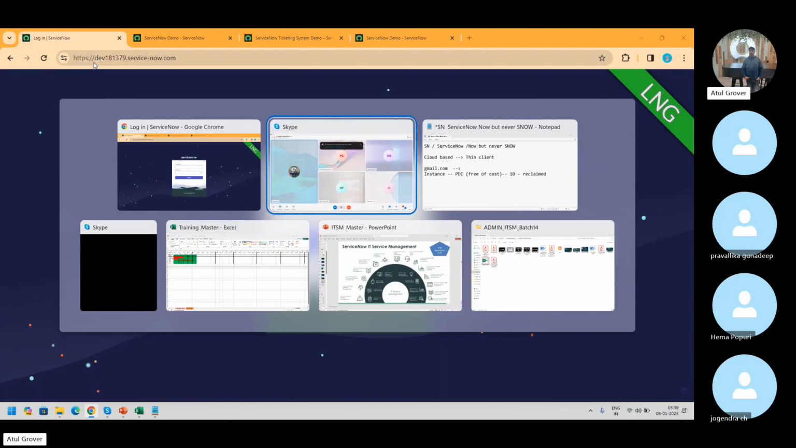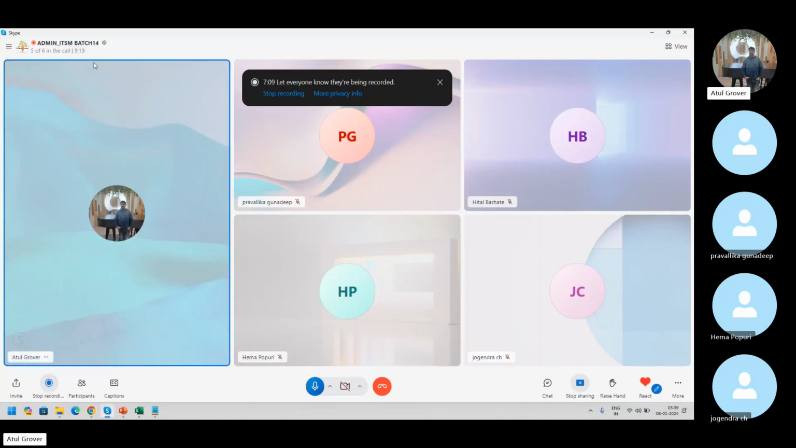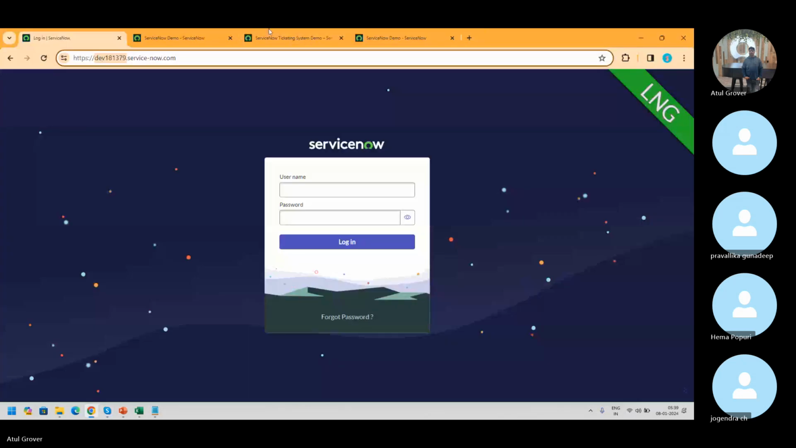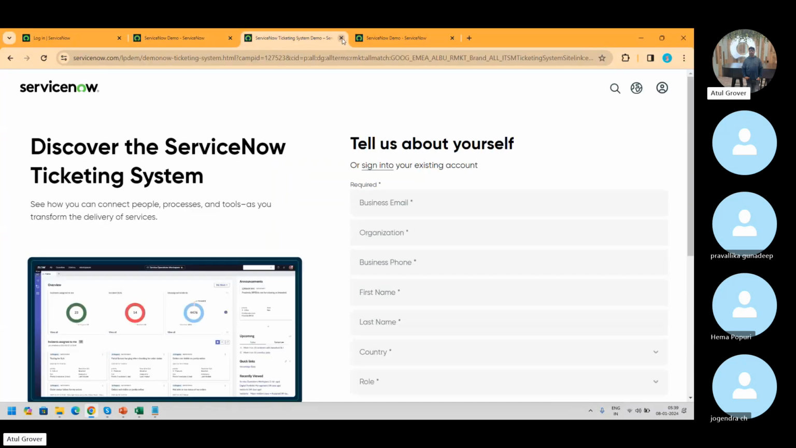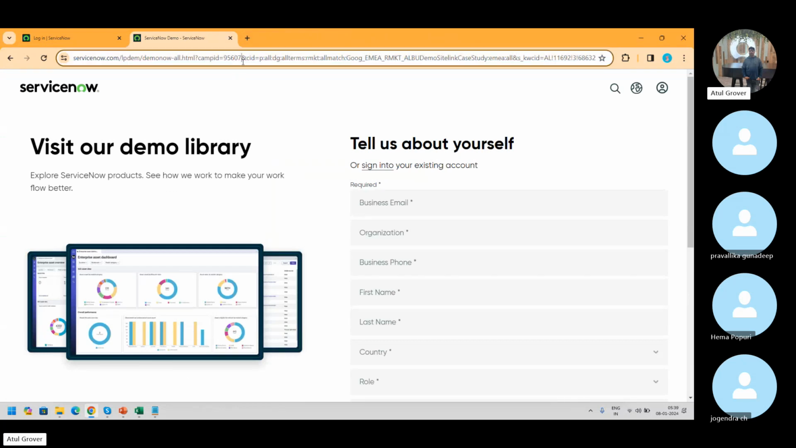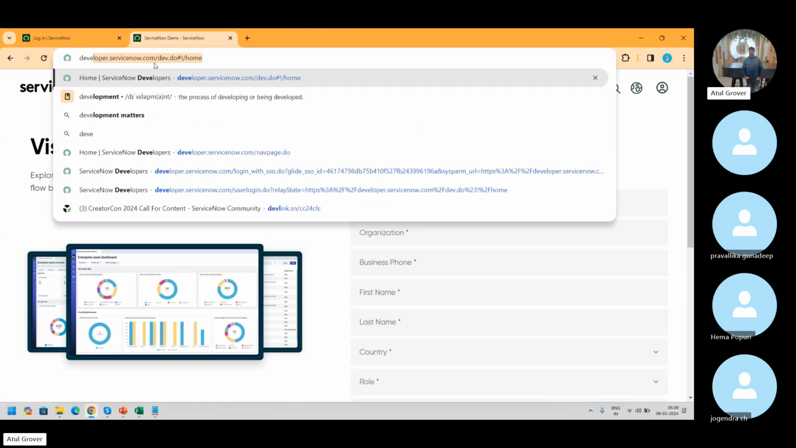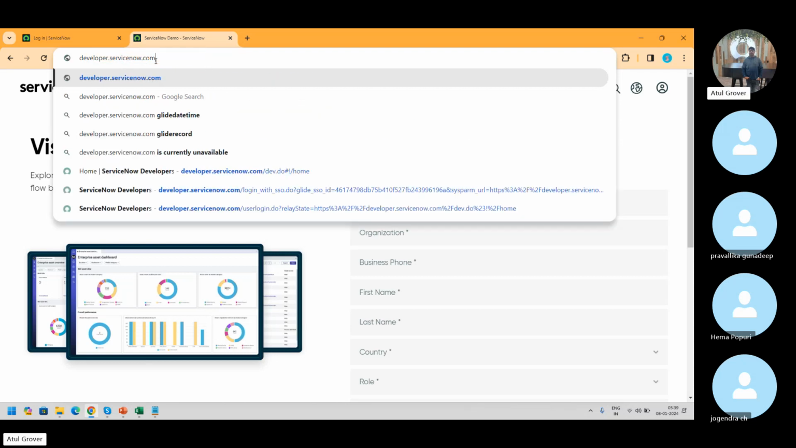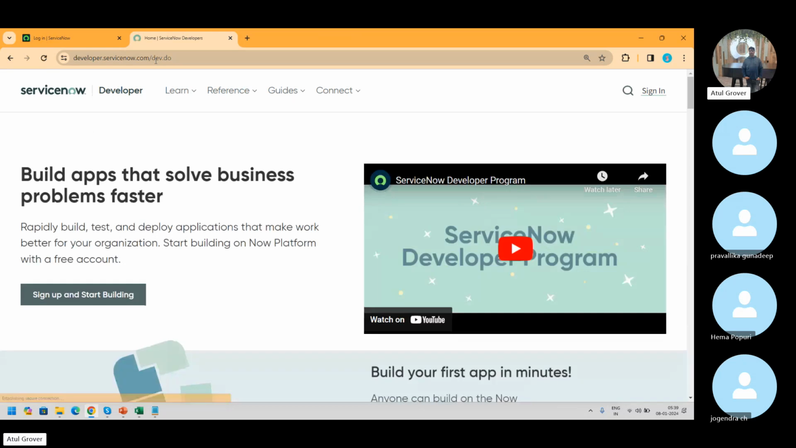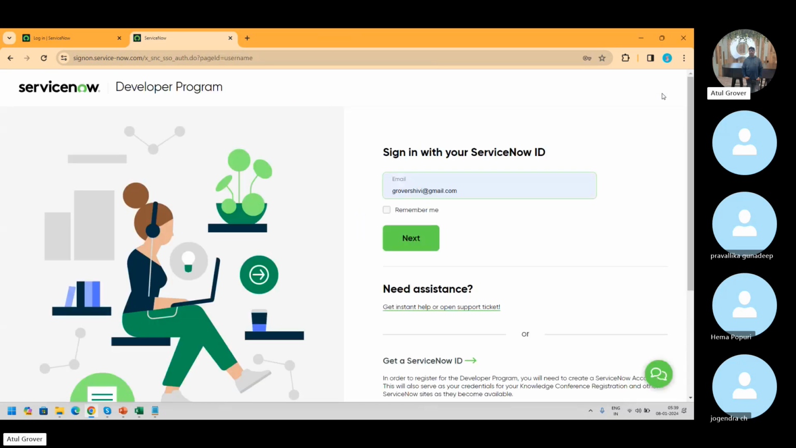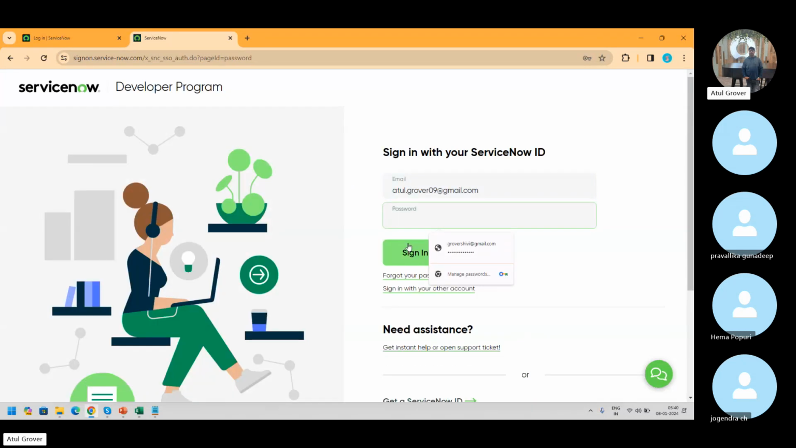You also need to take this. How to take? You have to go here. Let me close all other tabs. Go here and put developer.servicenow.com. Okay. And you have to create your account. I already have an account because I've been using it for years and years now. So you need to create your account here.